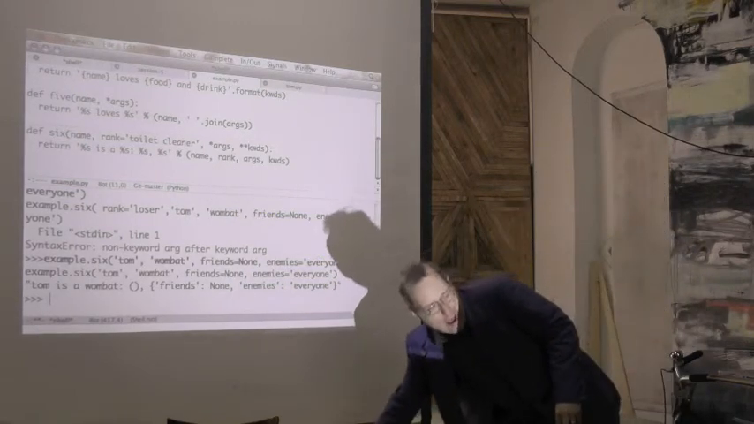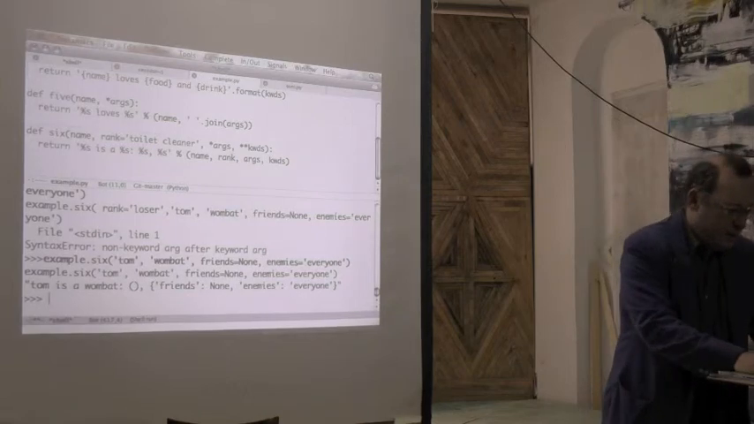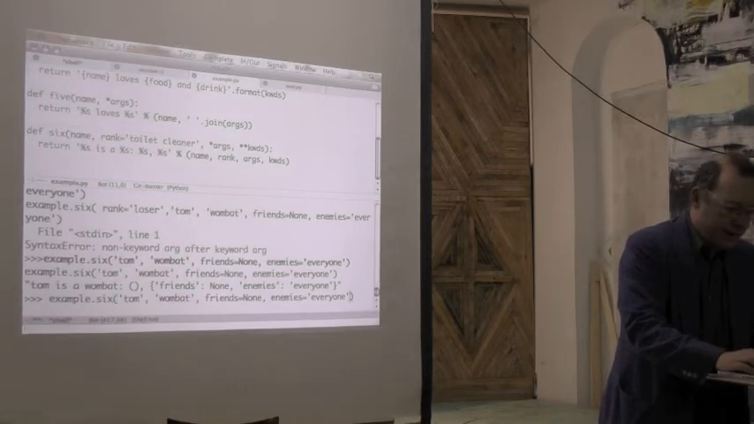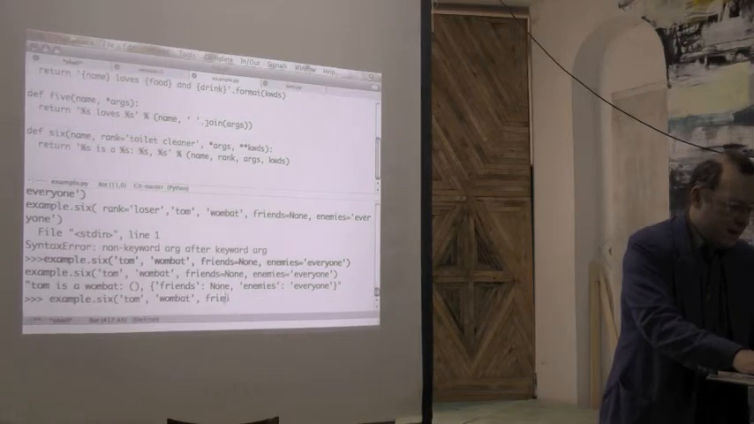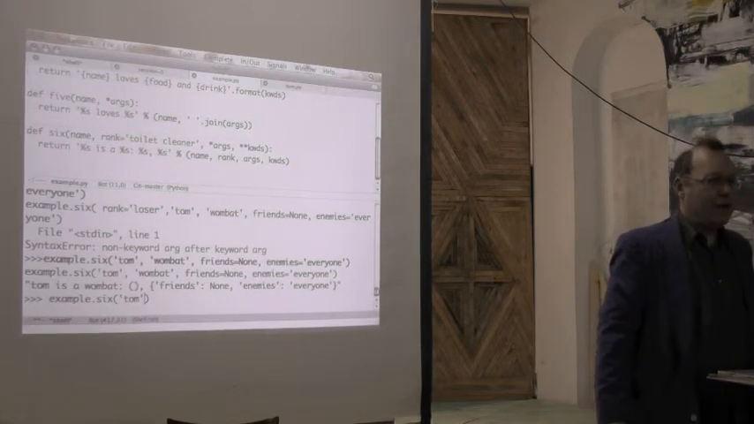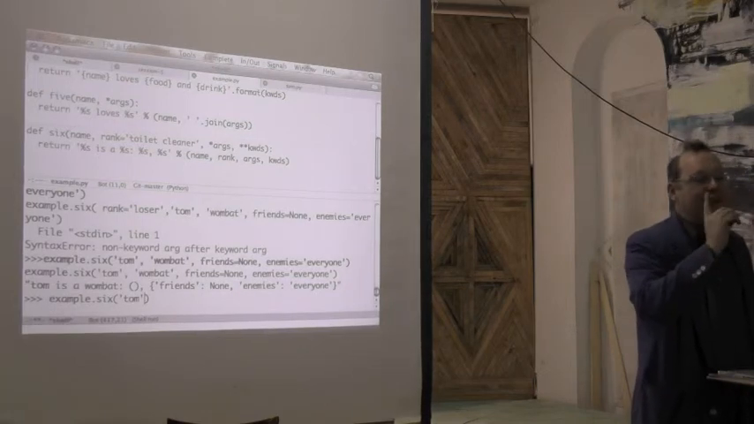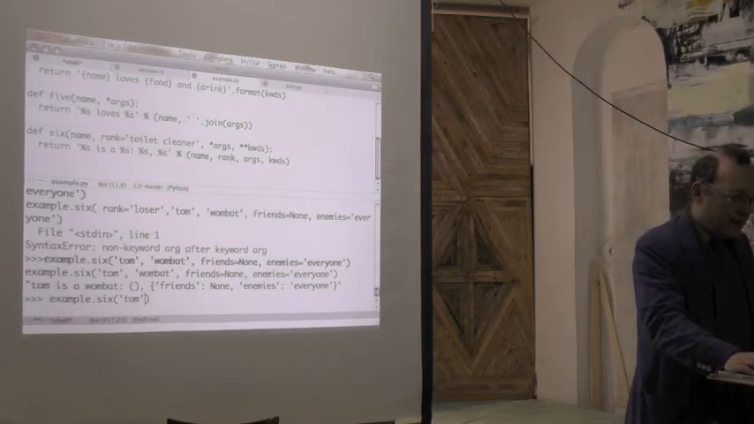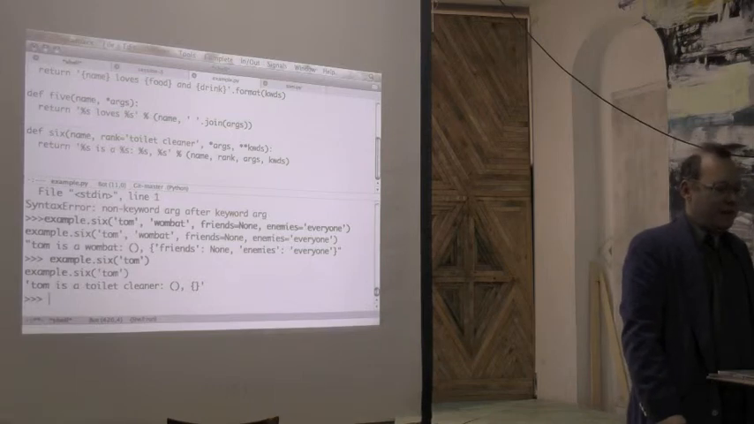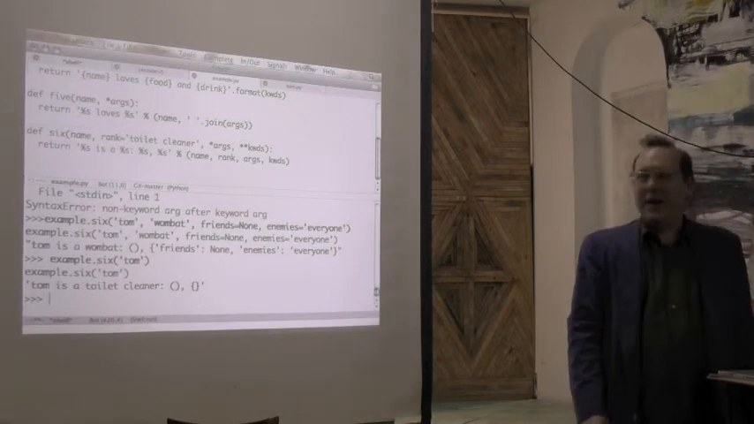I guess what I can say is something like this. You will see toilet cleaner appear in this case. I should have done this in the first case. I did test this, I just didn't test this one enough. So if I do this, it's going to say Tom is a toilet cleaner, which is what I intended to do in the first place.